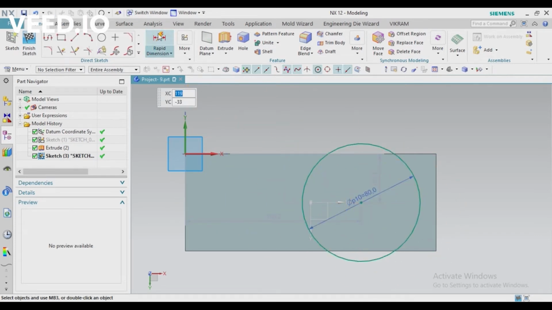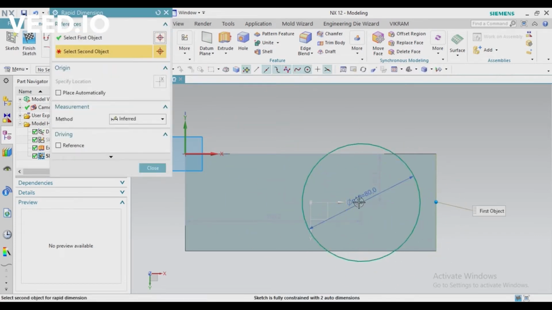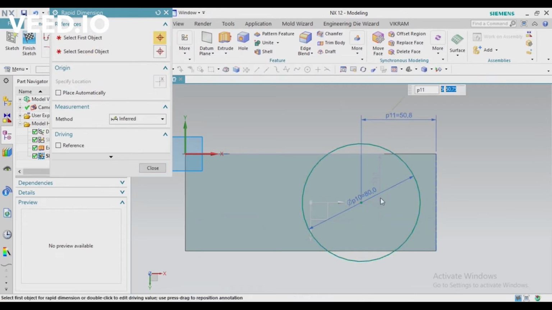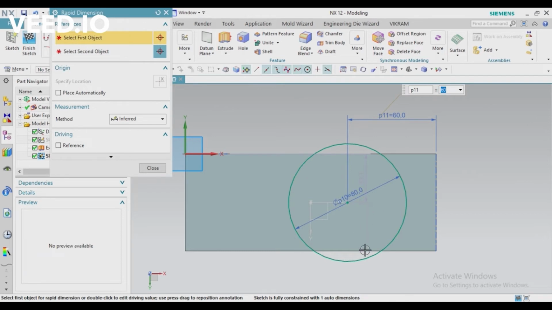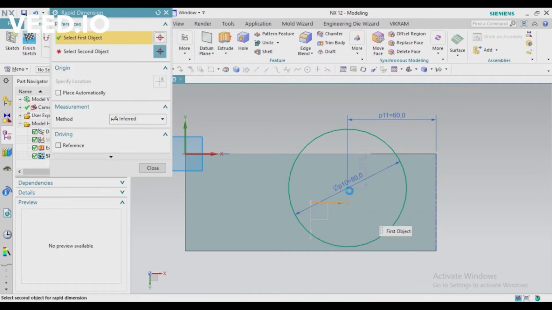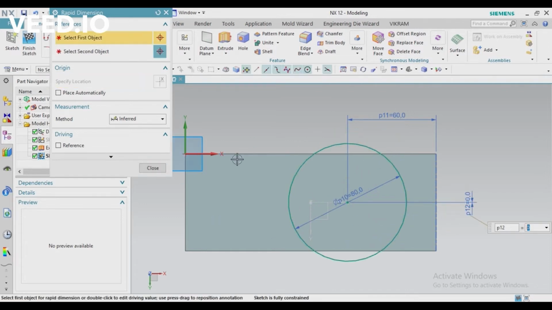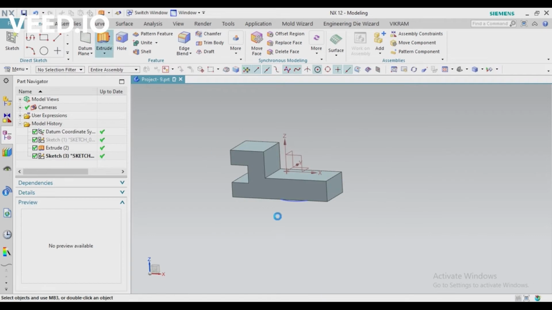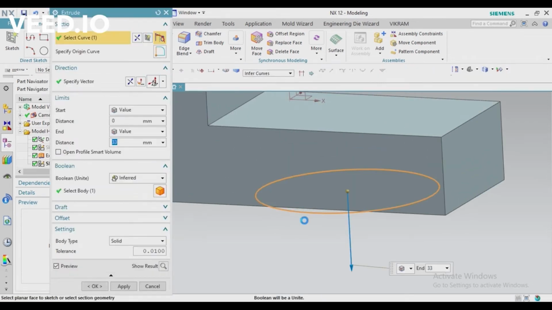First of all create a circle with 80 mm dia and define the position 60 mm, which is given in your drawing. You can see right now your circle can move up and down, so you have to fix it with the center midpoint or center axis. I'm going to apply a 0 mm distance, or you can also apply coincident. Then go for extrude cut.